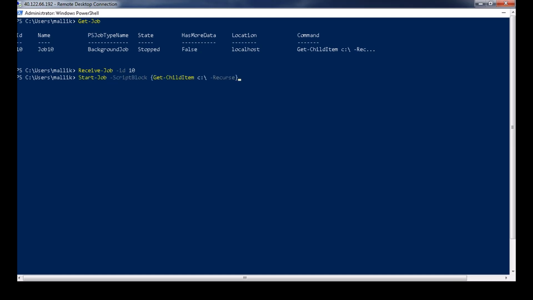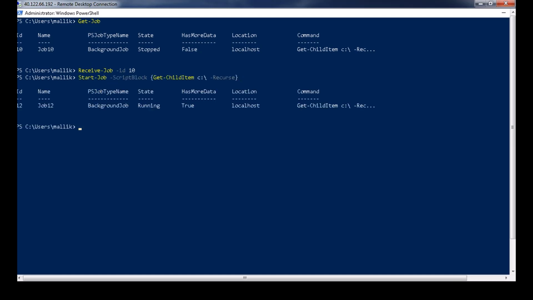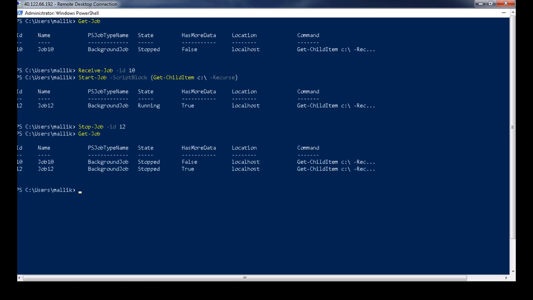Start-Job, Get-ChildItem with recurse, and then again I can say Stop-Job, using the same cmdlet that I triggered before. Stop-Job ID number is 12 this time. It's stopped currently, so I can see with Get-Job that the status is Stopped, ID number 12, and HasMoreData is true.